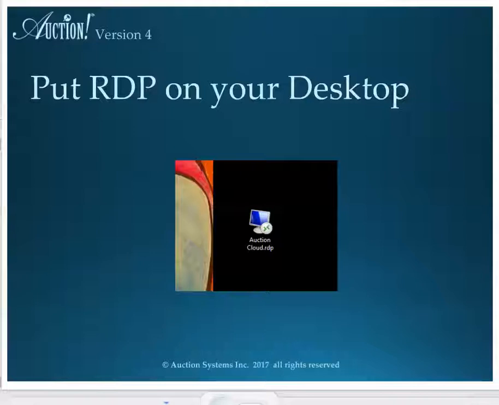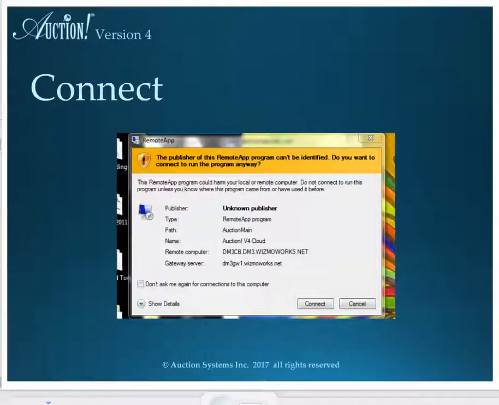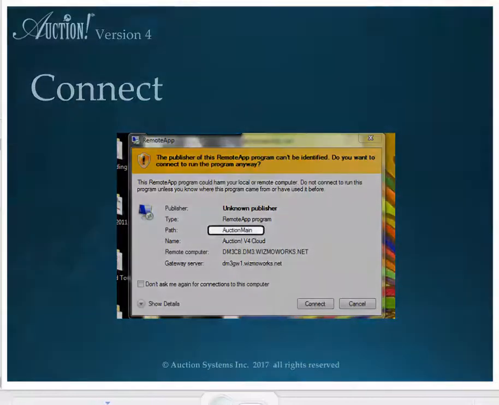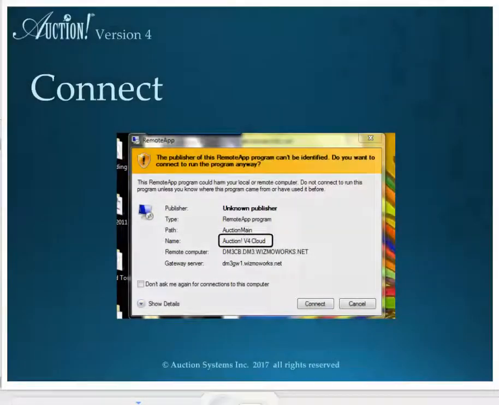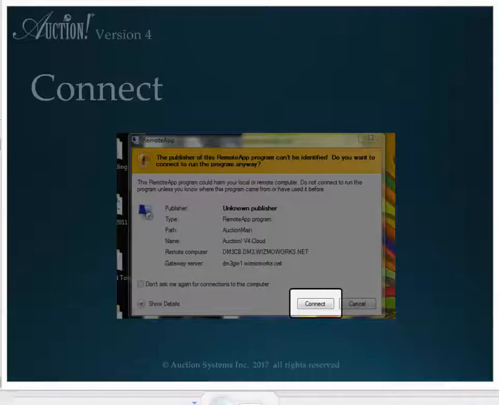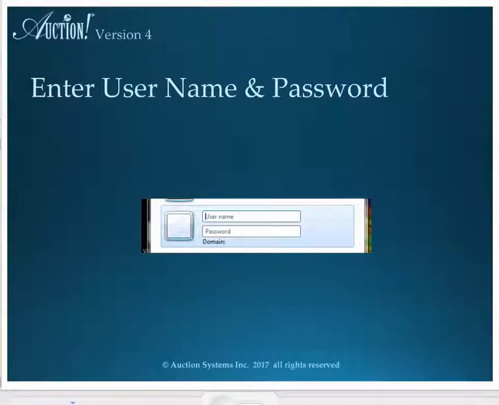Click on that newly downloaded RDP file, or if you have the icon on your desktop, click on it to begin. You will most likely see a warning something like this. Notice the path is Auction Main and the name of the app is Auction V4 Cloud. Press the Connect button to continue. You must enter your cloud username and the new password you created as shown in the previous video.